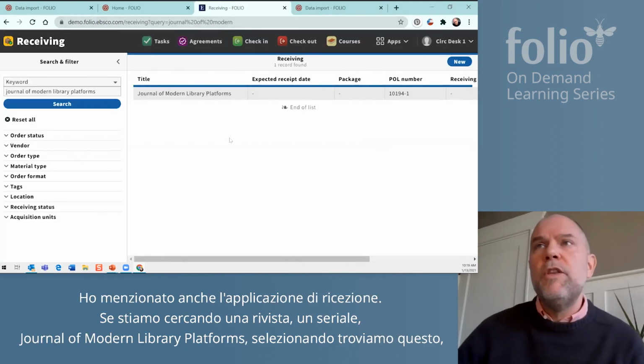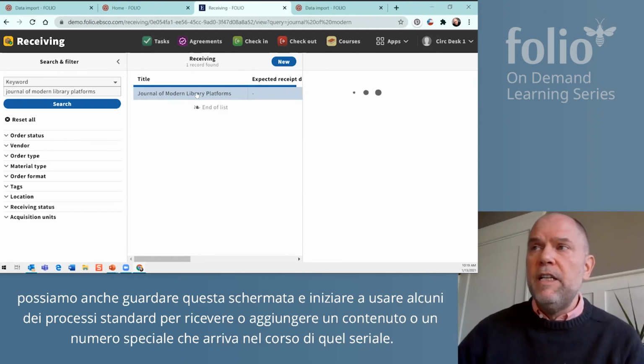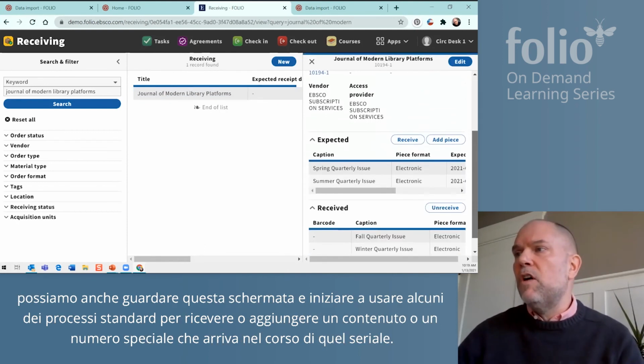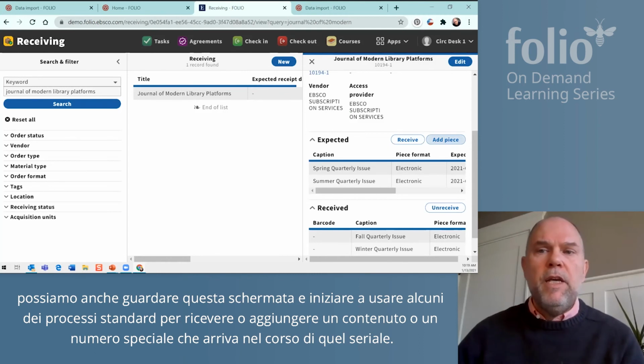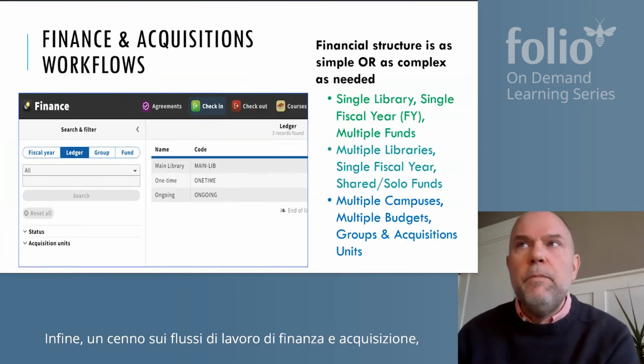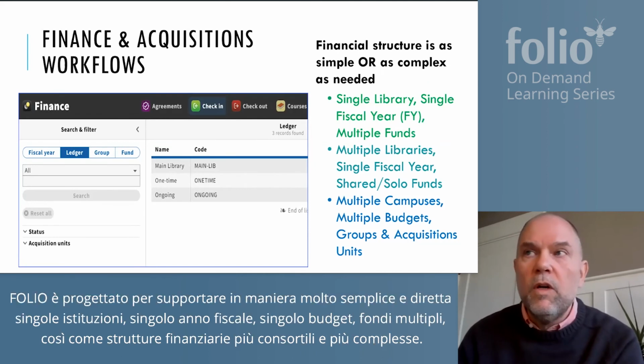And I mentioned also the receiving app, that if we were searching for a serial journal, Modern Library Platforms, and we select and find this, we can also look at this screen and start using some of the standard processes to receive or to add an unexpected piece or issue, a Zeitschrift that comes in within the course of that serial. And then finally, just a little bit about the finance and acquisitions workflows.